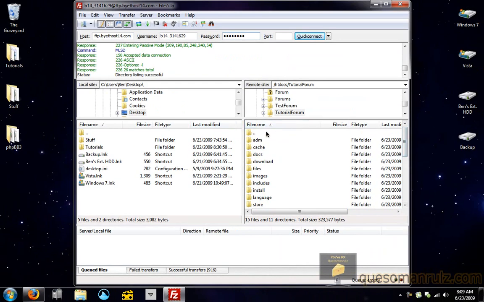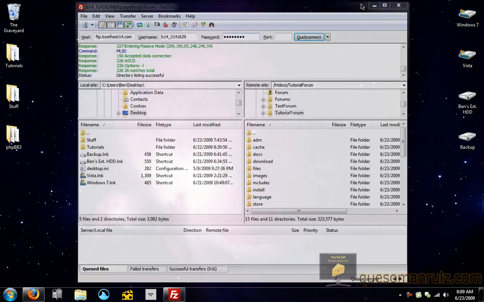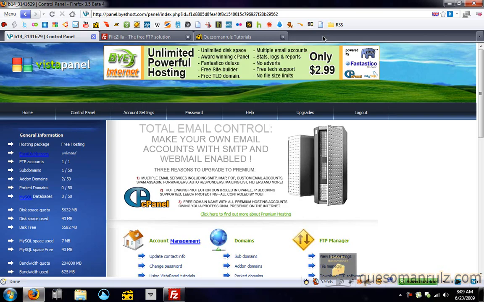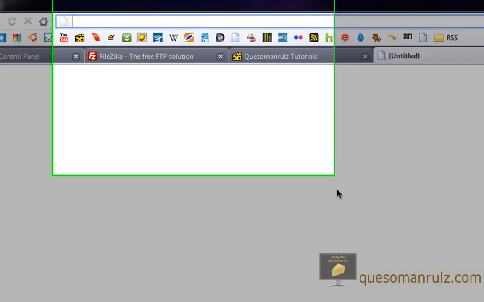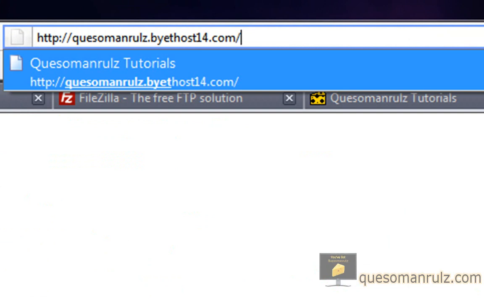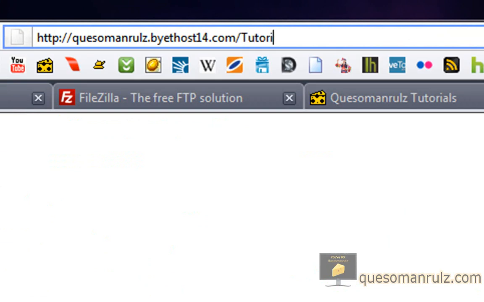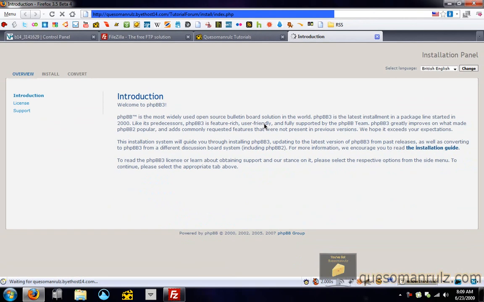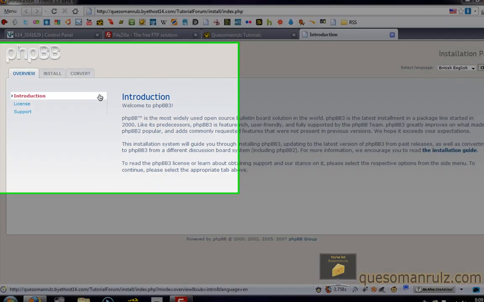So now that all your stuff is uploaded on your site, you'll be able to go and now install the forum. So let's open up the internet browser right over here, and let's open up a new tab. And you're going to go to your domain that came with your site. So the one that came with my site, and after you type that in, after the slash, type in the directory where you saved the forum. So it was tutorial forum. Press enter, and here's the installation for phpBB.